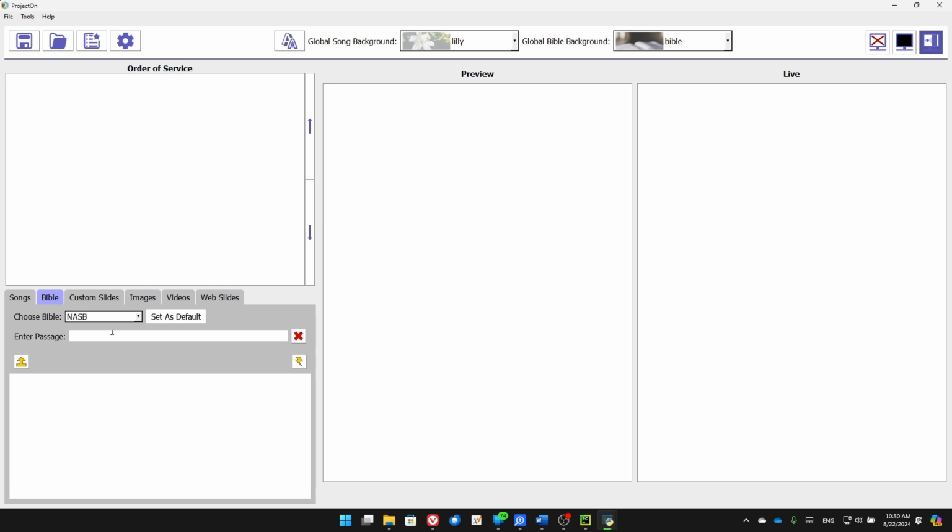Now you can see that my new Bible shows up, and I can enter in a passage and it will bring up that passage in the NASB's text.